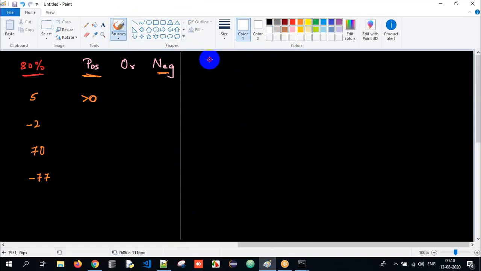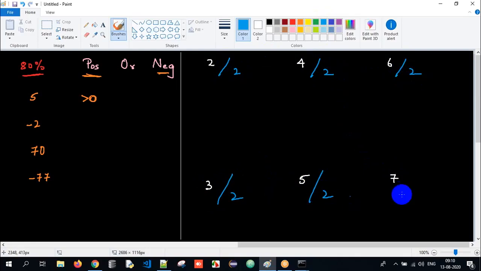See, you have 2, 4, 6, and you have, for example, 3, 5, and 7. The first row is even numbers and the second row is odd numbers. Here you divide every number by 2. Now tell me what will be the output. 2 divided by 2: 2 ones are 2, remainder 0. Divide 4: 2 twos are 4, remainder 0.